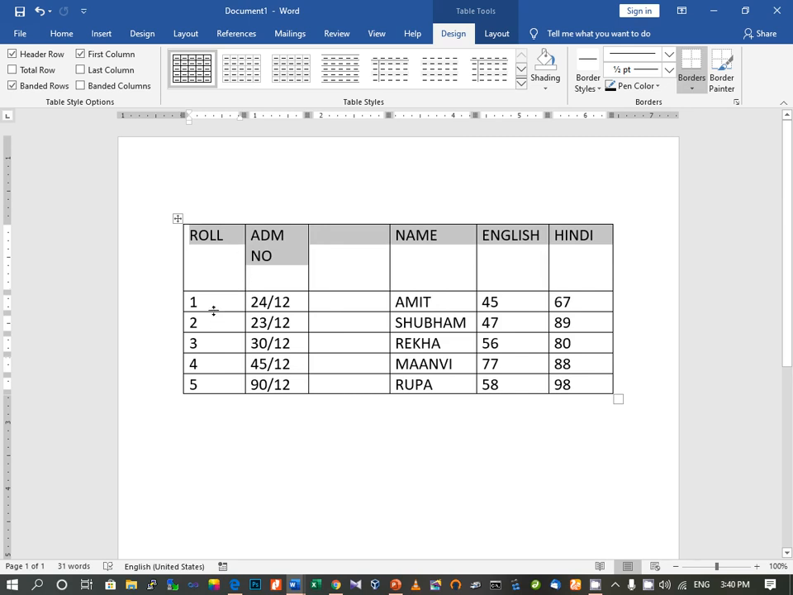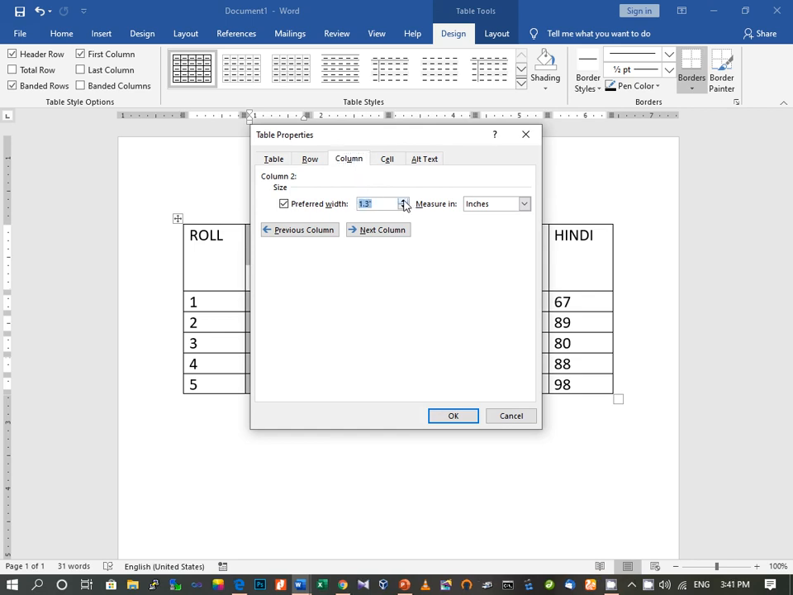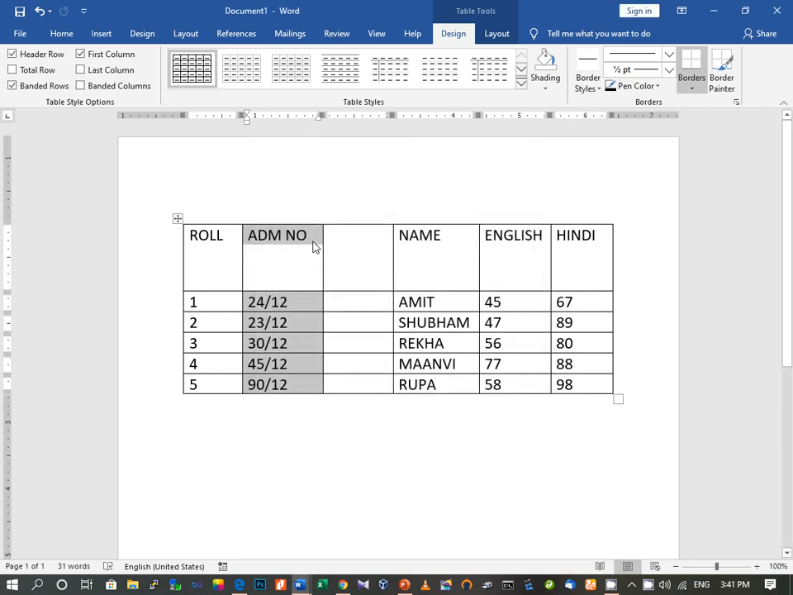Similarly we can change the column width. Suppose if you want to change the column width of this particular column, first you select this column. Then go to table properties. Here you have the column tab. Then from here we can change. If you want to increase or if you want to decrease, both can be done from here. So here you can see that this column width has changed. So this is how we can do the changing of row height and column width.